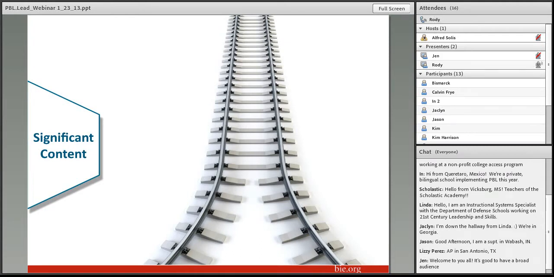Management: how do we manage a classroom that's highly collaborative, that focuses on complex problem solving and is inquiry based. And how do we assess? Assessment tends to be a significant question that many educators have for PBL. For us, it's important as leaders to understand what it means to design, manage, and assess a project-based learning program.